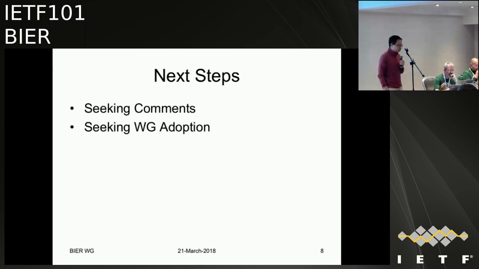Next slide. So we're seeking comments, and we believe that we have got good support on these general rules, and I think it's ready for working group adoption. But comments are always welcome. Questions, comments? Go ahead.